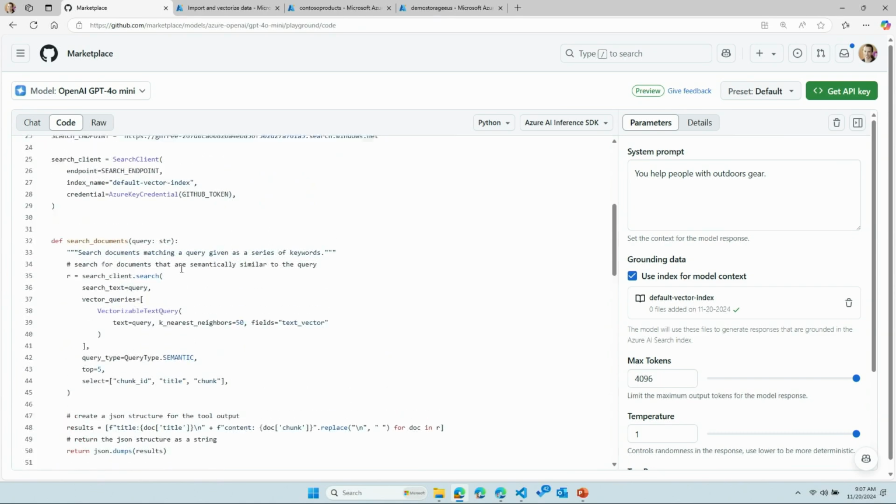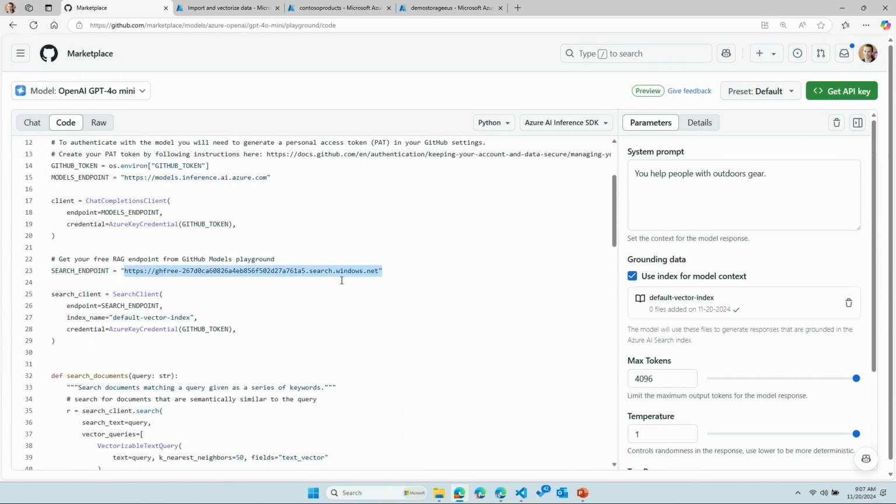If you look a little bit right here, that's an Azure AI Search service, and it's yours to use. The way you authenticate is with a GitHub personal access token, so the authentication model is GitHub's. You don't even need to have an Azure account, but you can use this model.